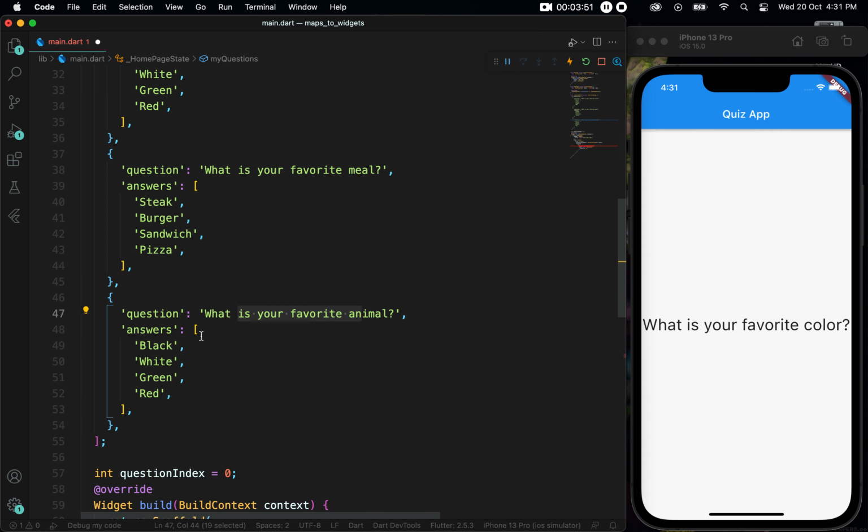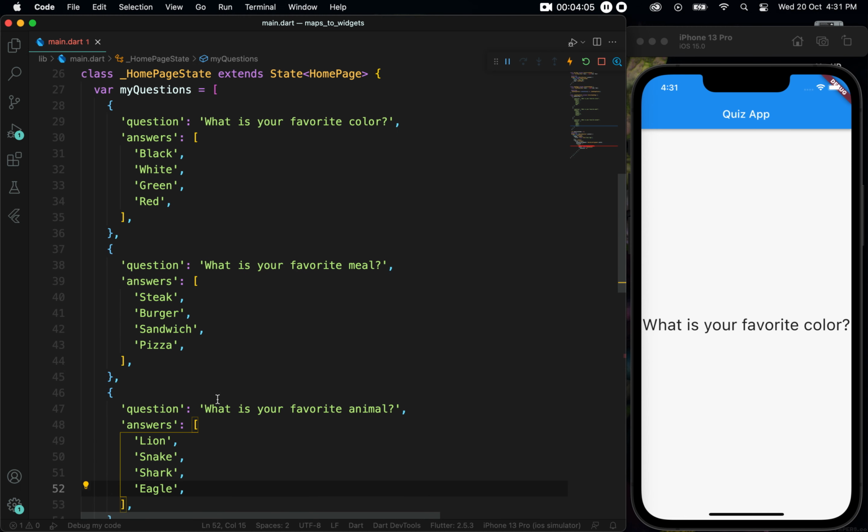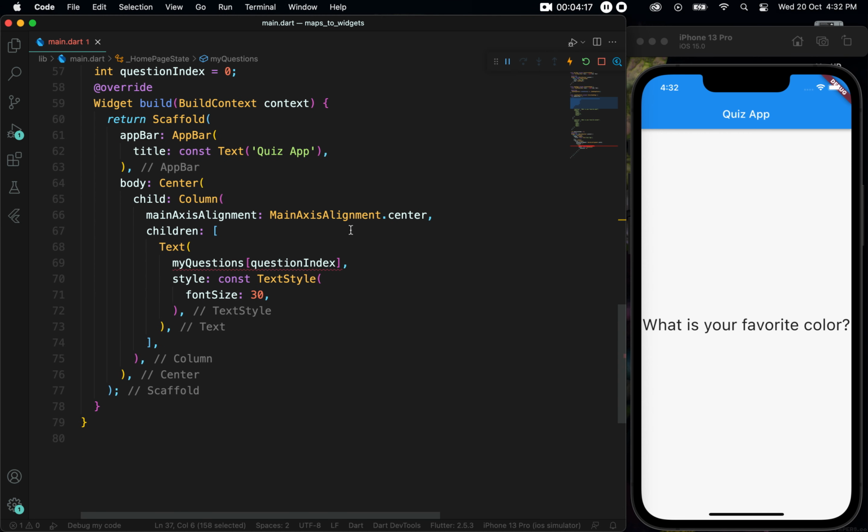What's your favorite animal? Let's name it lion, snake, shark, eagle. Alright, now our task is to transform this into the UI. One thing to remember, maps cannot be shown into the UI directly. We just can't do that. For that, we have to make some changes.